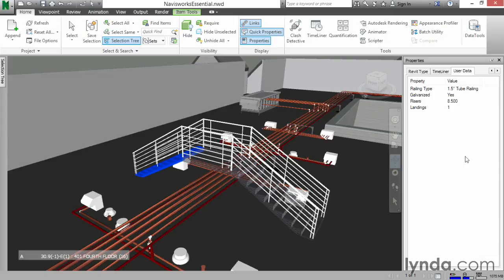Remember, this new tab and parameters are just for that object you have selected. To add the same data to multiple objects, make sure you select them in the selection tree and select them all at once. Make sure they're all selected first.